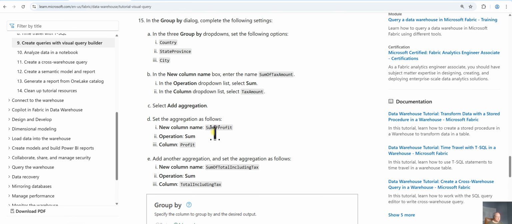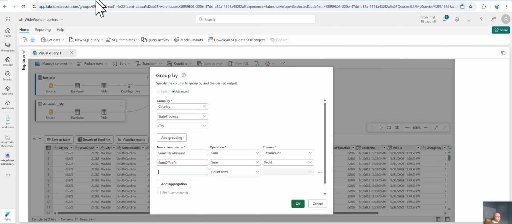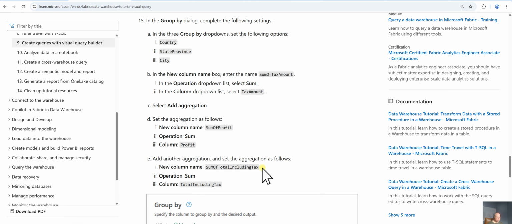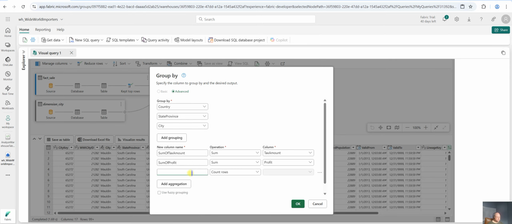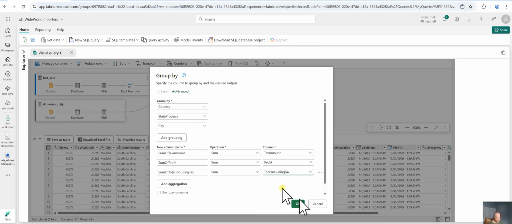Add another one. Sum of profit. Sum of profit. Sum. Profit. And then we're going to add another aggregation, which is going to be the sum of total including tax. So there we go. Sum of total including tax. Down here, total including tax.